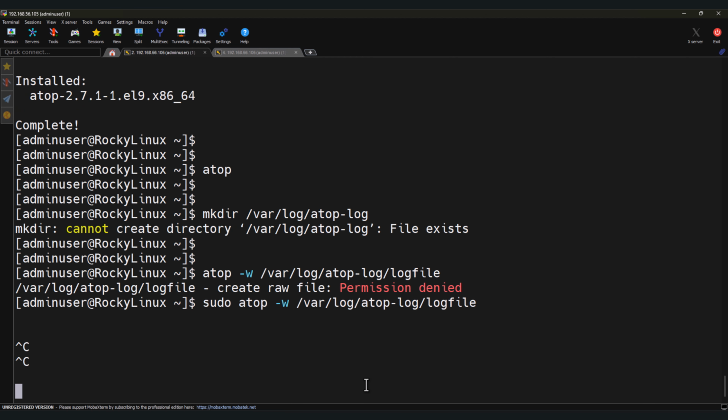Atop does not exit when you press Ctrl C or Q while using the -w option, because it is not running in interactive mode. The -w option writes the system activity data to a file, and in this mode atop continues to record data until you terminate it properly. You need to terminate the process properly using the PID.